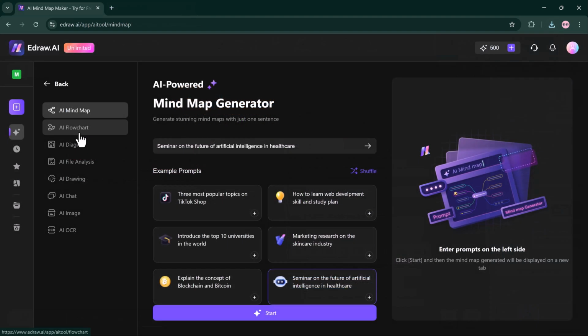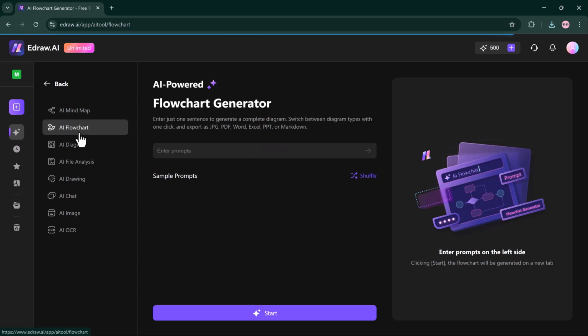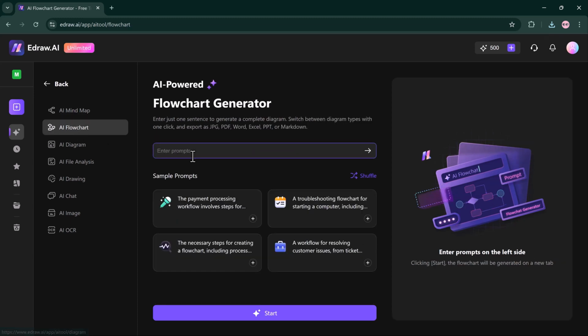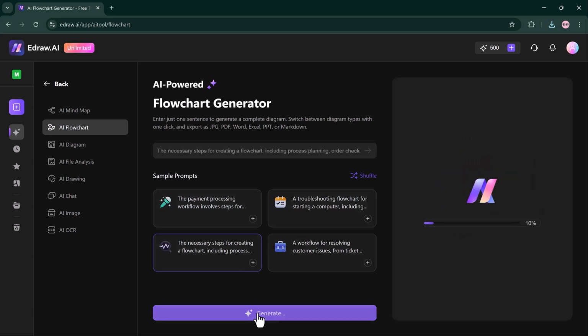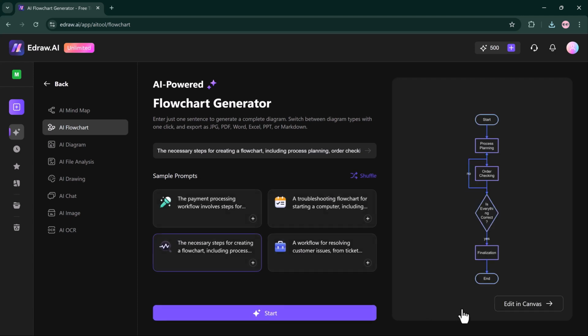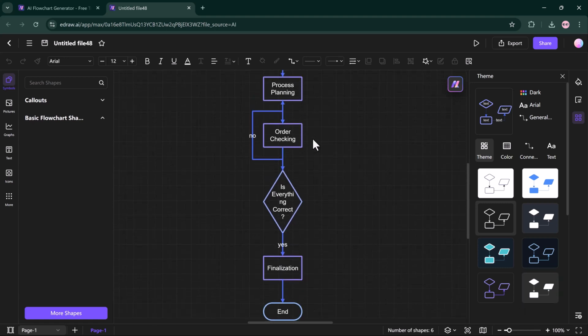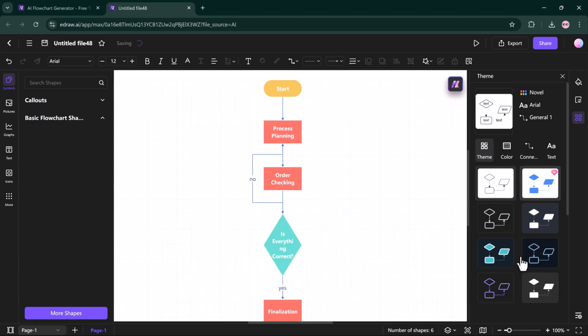Now let's move on to flowcharts. Creating flowcharts is effortless with Edraw AI. Just enter your prompt and it generates a professional flowchart. Enter your main idea, click start, and let the AI handle the rest. Then you can edit in canvas mode with options for themes, connectors, fonts, and more.